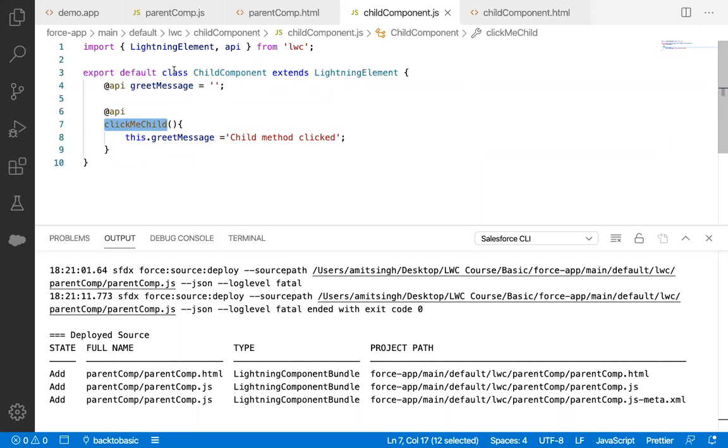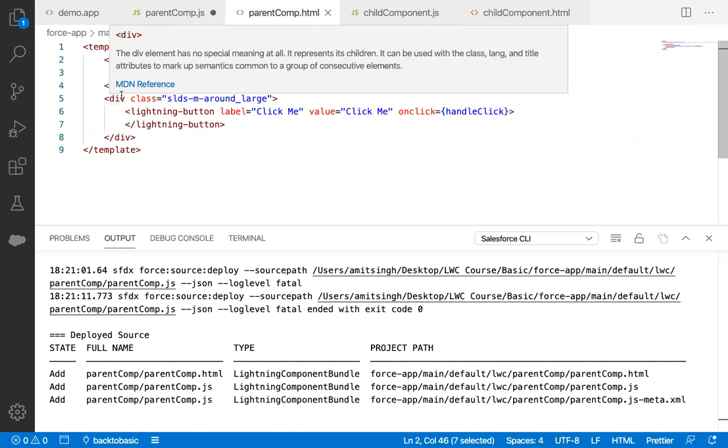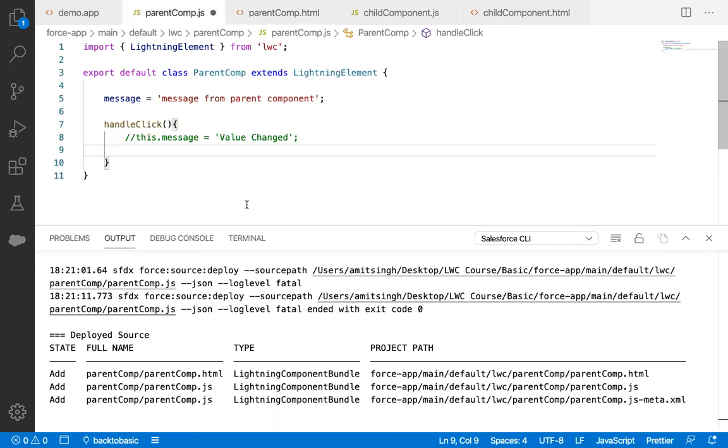To call this method, as of now we are changing the variable. Let's quickly comment this out. The first thing that we need to do is get the instance of our child component which we are using inside our parent component. So let's quickly copy this piece of code, and to get that, let's create a variable here. I will name it child component.